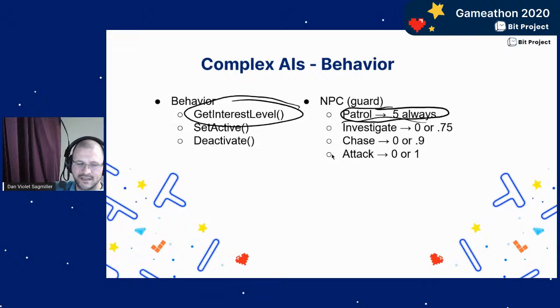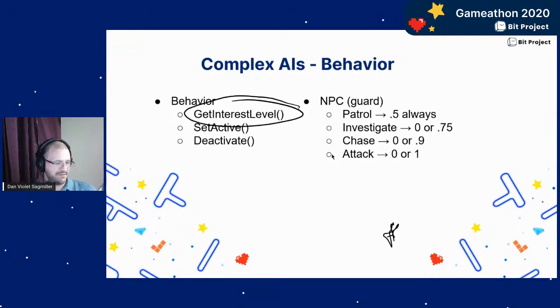Next, my investigate. I check each one of the behaviors, each one of these thoughts. So the patrol thought is going to be worth 0.5. The investigate is going to be 0 or 0.75. So when we say get interest level, that function might do something like, is there a sound? Is there something that just happened in the previous frame? Is there an explosion? Did something fall over? Was there a gunshot? Those types of things decide whether or not I suddenly have an interest. Have I gained an interest? And if something interesting has happened, then I'm going to return 0.75.